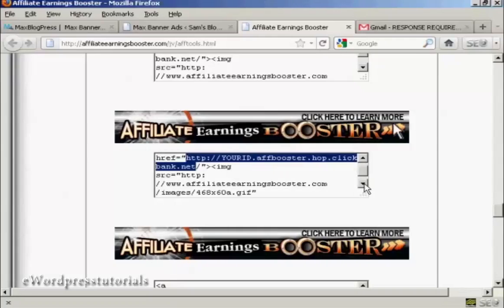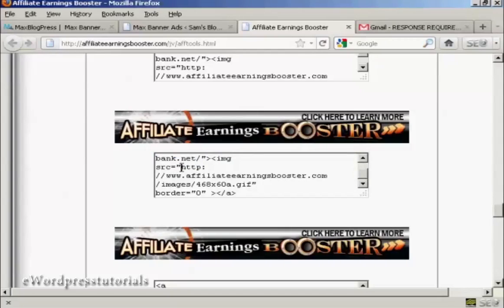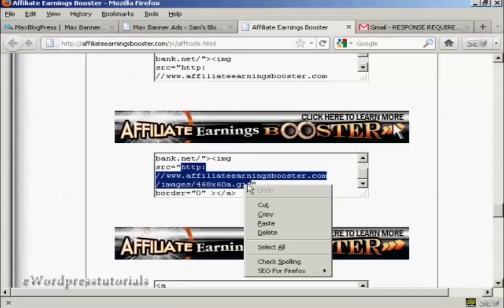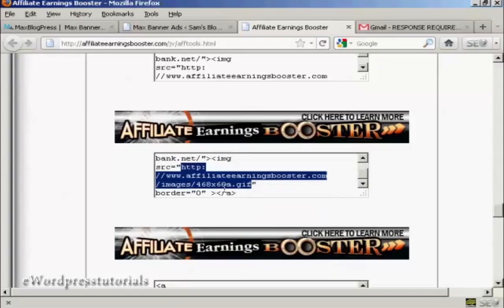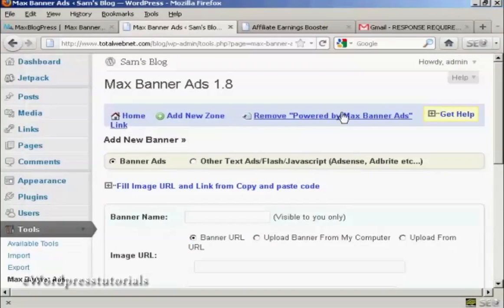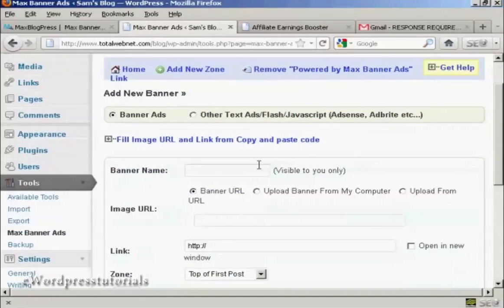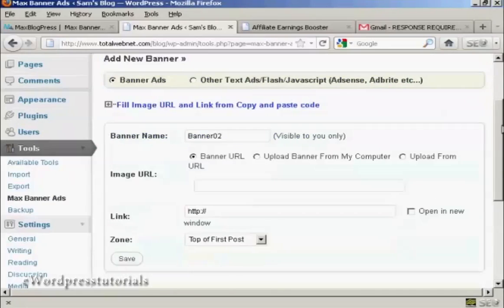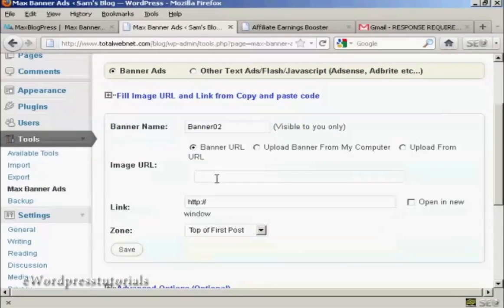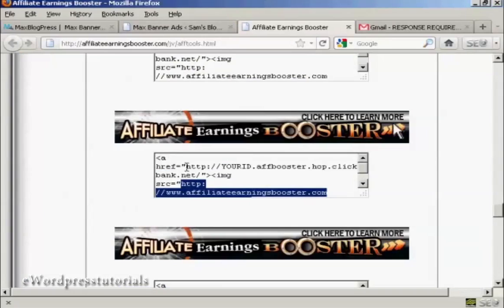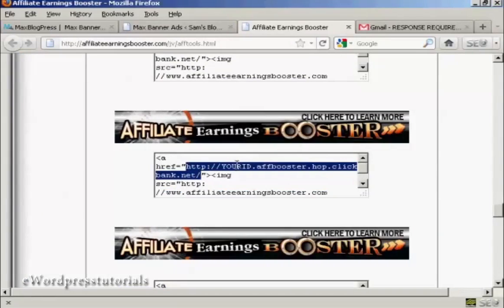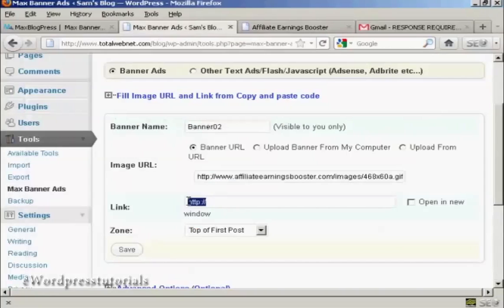So once again, I'm going to go to the image, highlight that, copy. So now the URL is copied to my computer's clipboard. I'm going to call this banner 02. And again, paste in the image URL and then paste in the link, which again, if this was for real, I'd put my ClickBank nickname in there. So again, copy. And then paste in. And again, I want it to open in a new window.